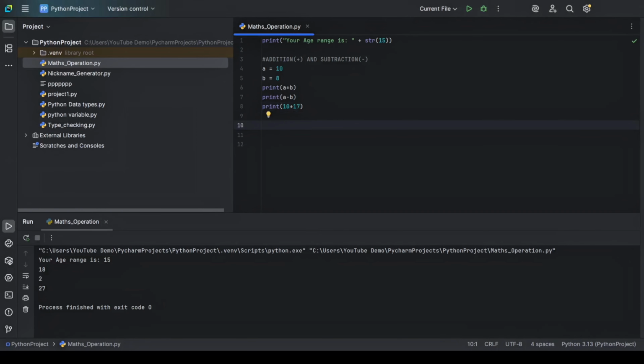Next up, we have the multiplication and the division operation in Python. The multiplication uses the asterisk sign and the division uses the forward slash sign. To perform this operation, we can choose to continue with our variables by using the print function to print out a multiplied by b. And when we run this code, you can see this has multiplied the number in the variable a, which is 10, and the number in the variable b, which is 8, together to give us an answer.